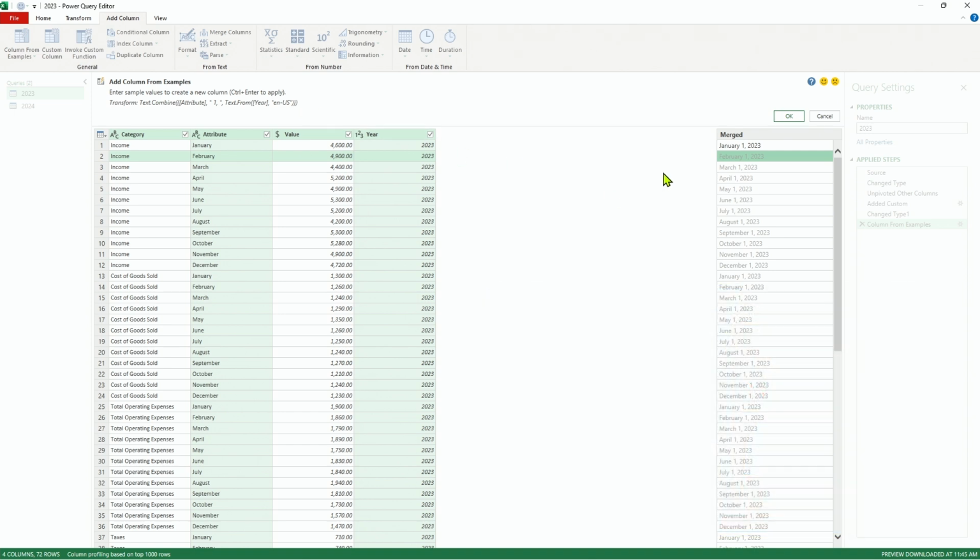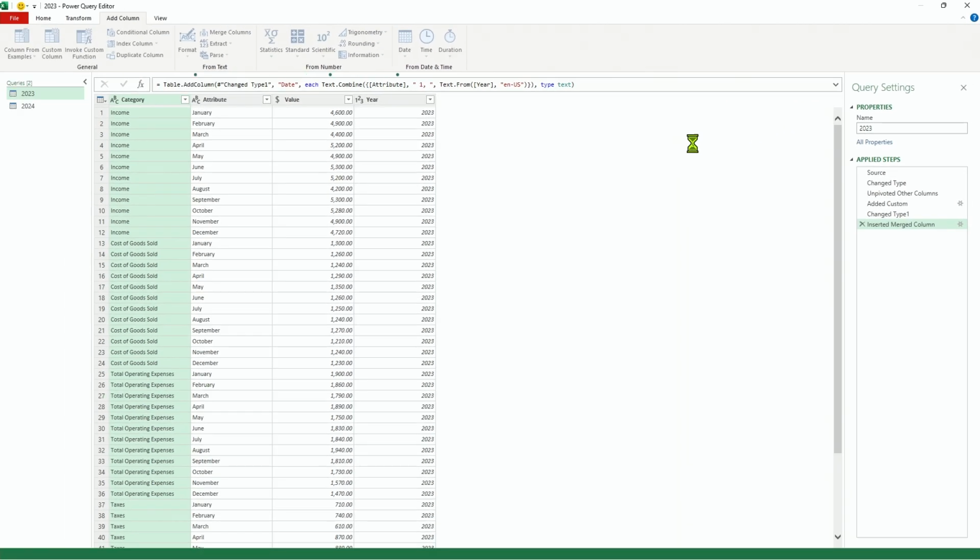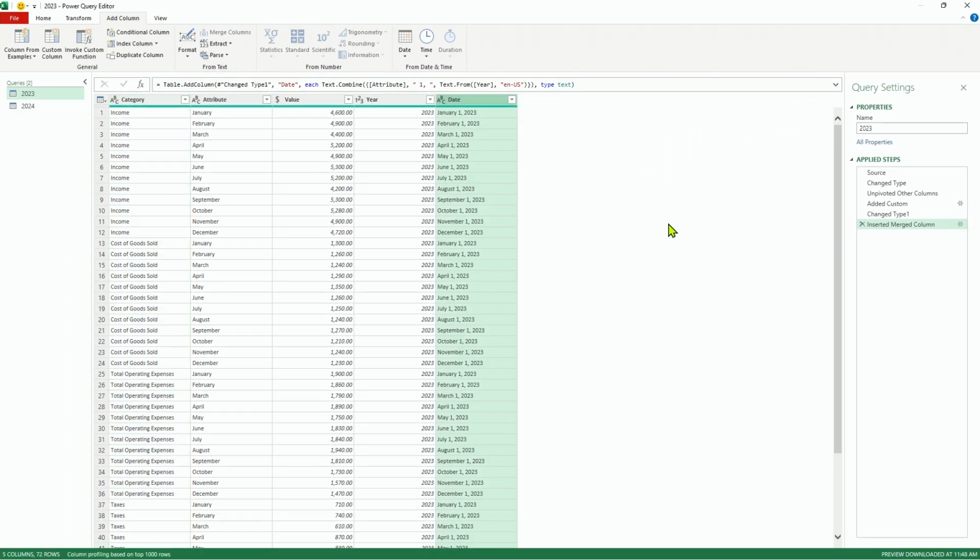Yeah, this last step before I actually add it to my table is I do want to rename this column right here. I'm just going to double click where it says merge, and this time I'm going to name it date. Click off of it, double check everything looks great. I'm going to go ahead and click OK to get this to apply to our table. All right, and just like that, our applied step says we inserted our merged column.